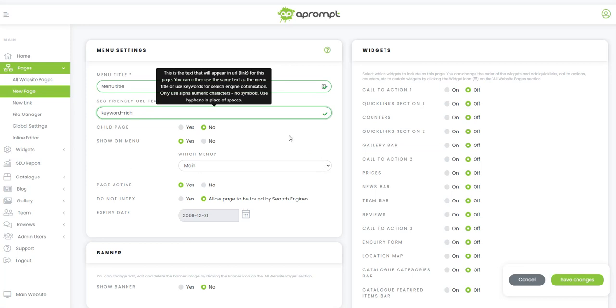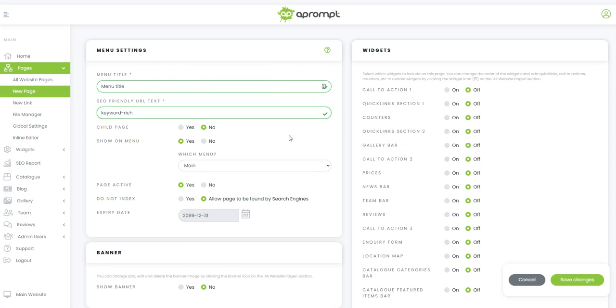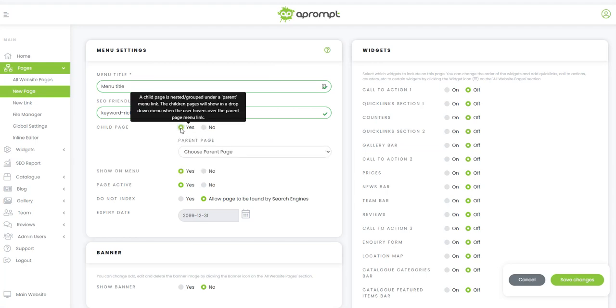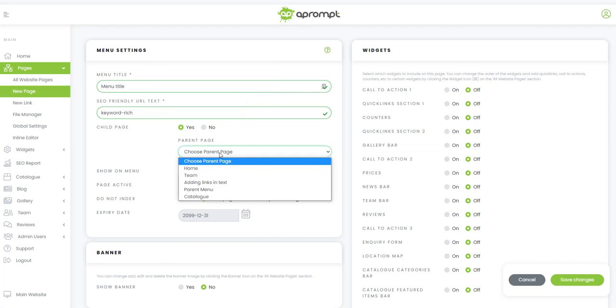For instance, website-designers is a keyword rich URL for aprompt because we're website designers. You can choose whether to have the page as a parent or a child. We're choosing this page to be a parent. If you wanted it to be a child page, so it would appear as a drop-down menu, you choose yes, and you choose which parent it's going to be associating with.